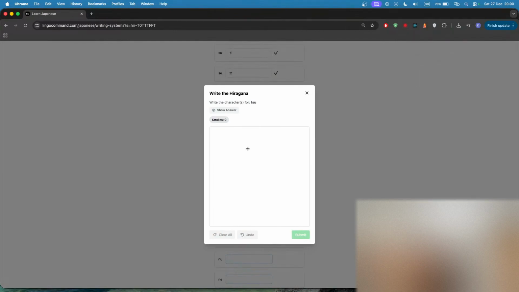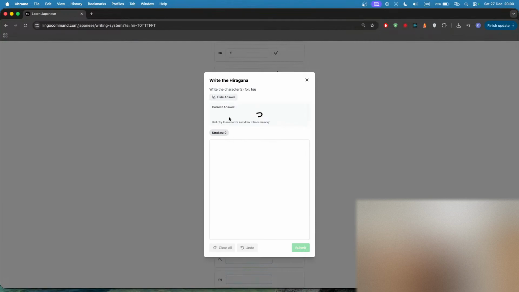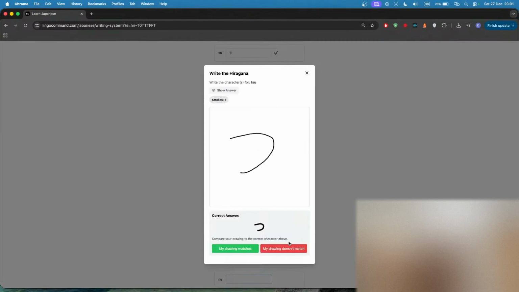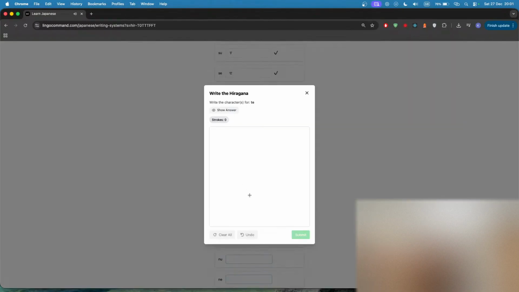Tricky. What does that look like? Let's see. Oh, it's just like an inverted C. It's like U without that bottom part, that top part. So if we clear all and try again. Yeah, I'd say that's good enough. And then te, it's also a very simple shape, but what was it again?